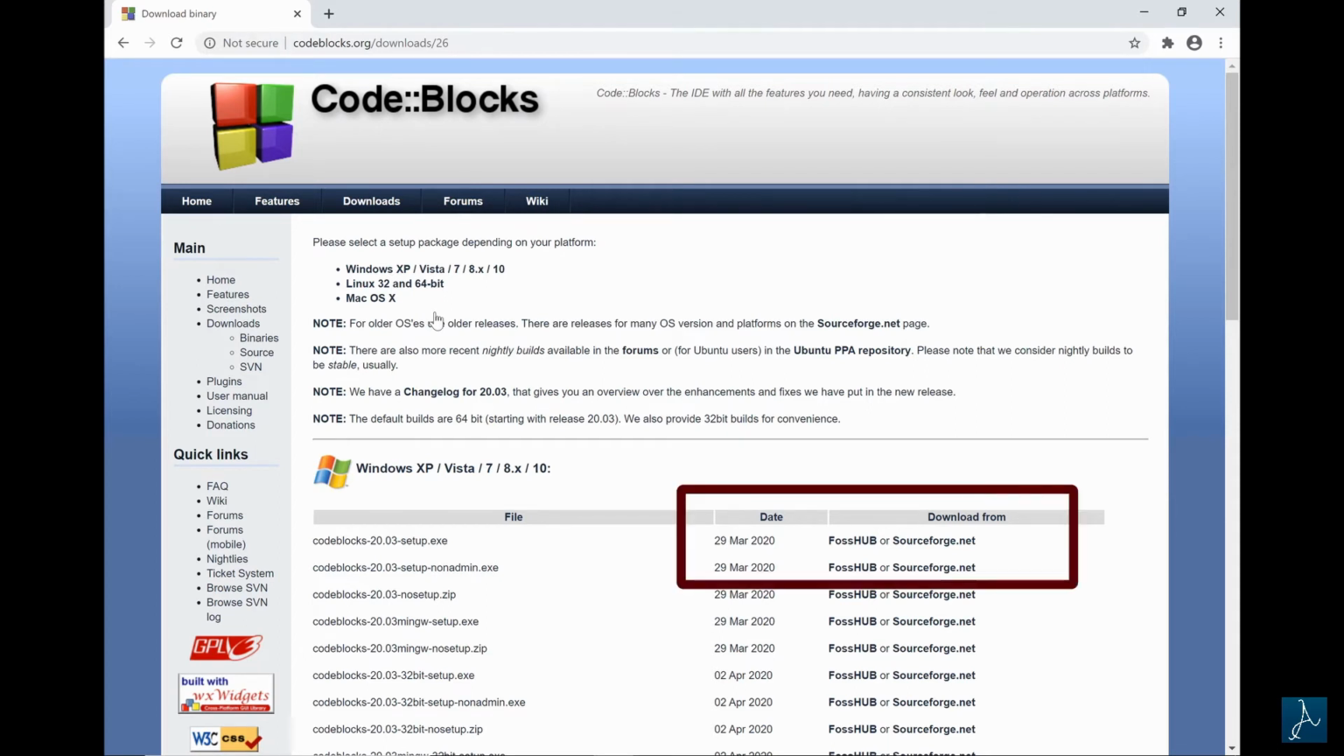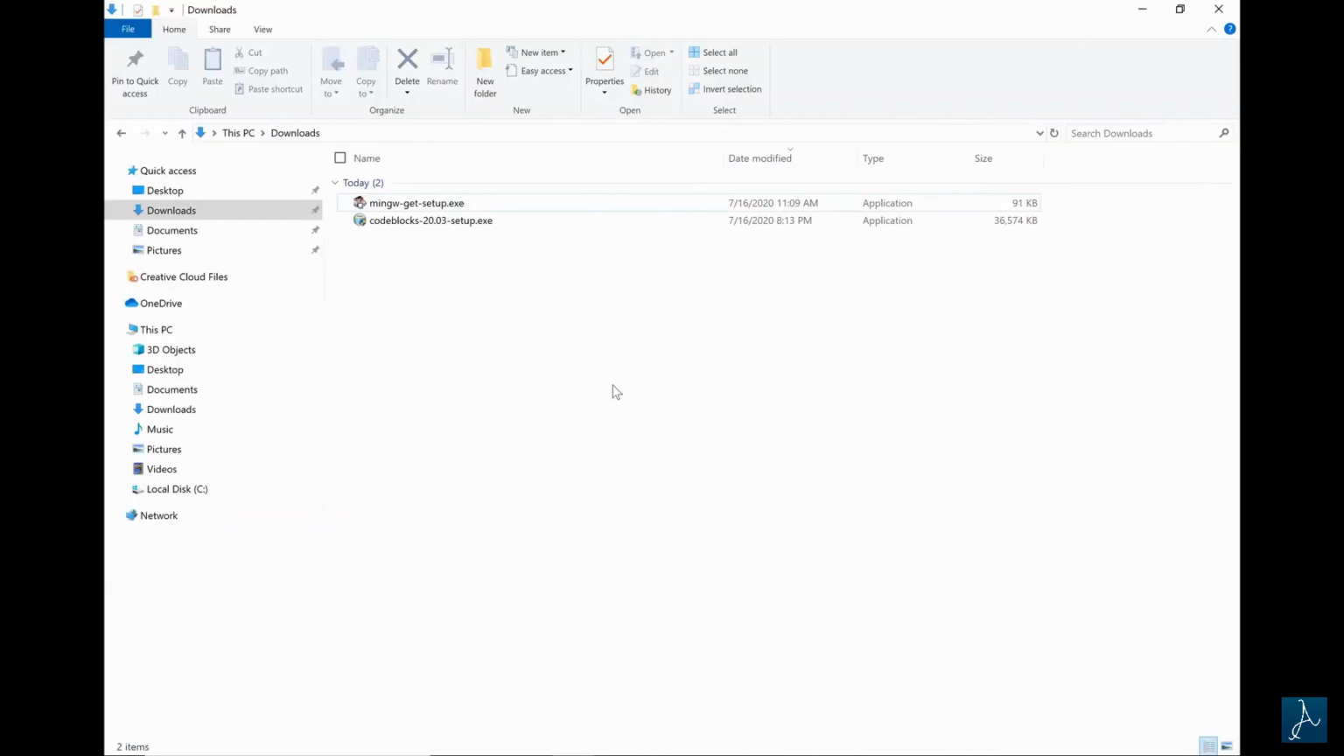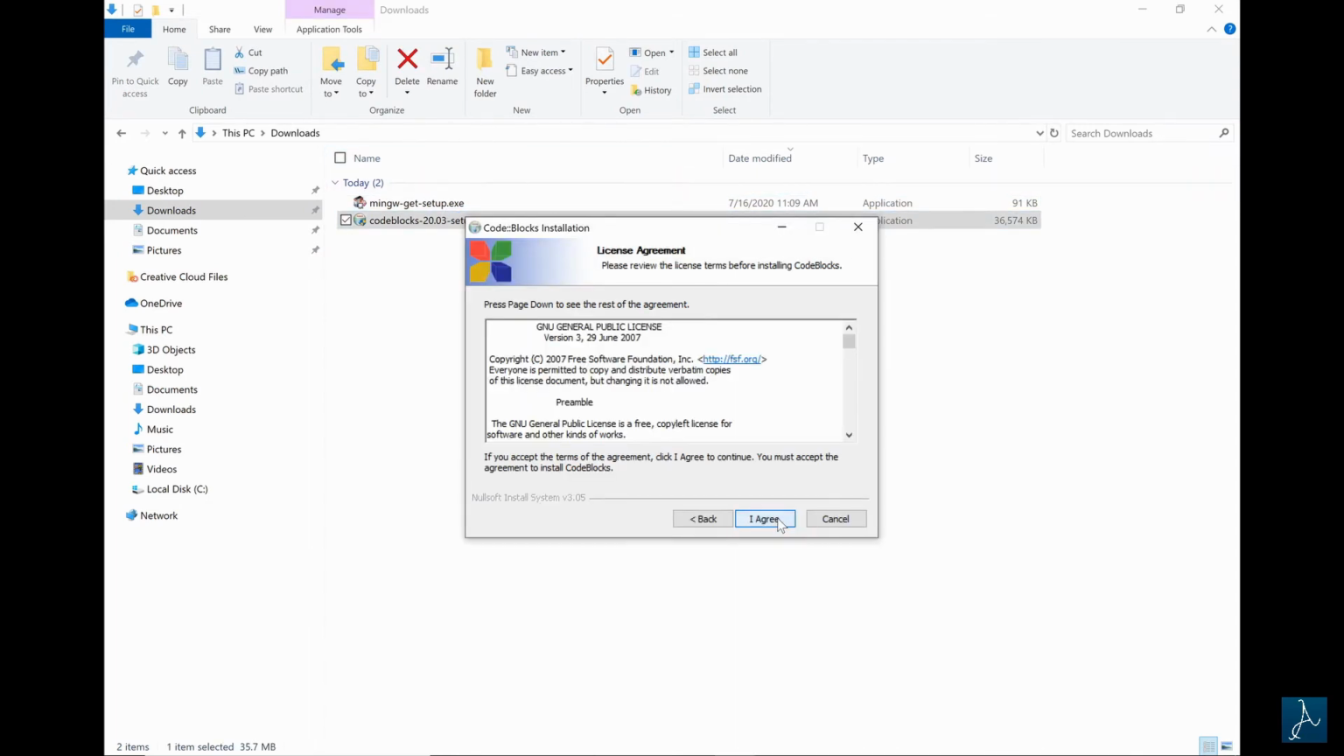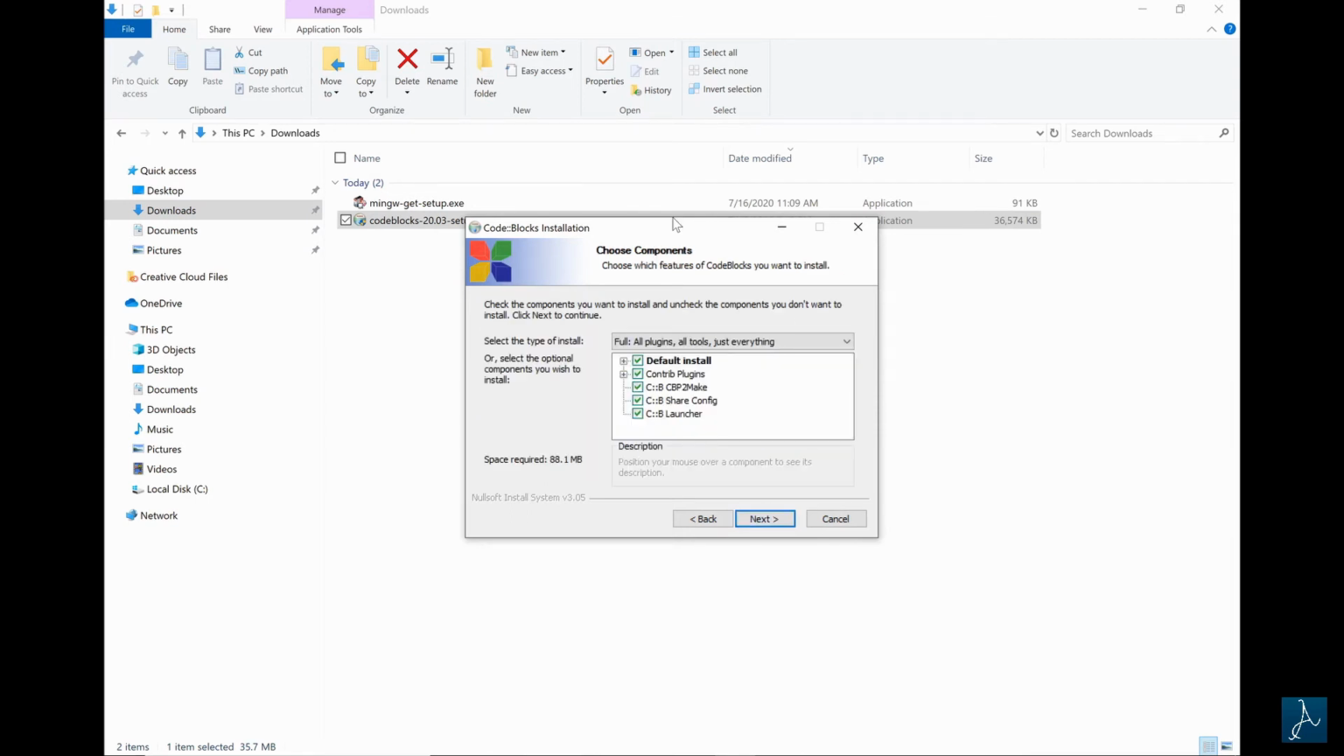There are two options to download from, FossHub and sourceforge.net. You can click on any of these two links. I will click on sourceforge.net and download the exe file. Once downloaded, double click on setup.exe. Click next on installation window and proceed as instructed on the license agreement window. It will ask you to choose components. Leave the default option selected and click on next.